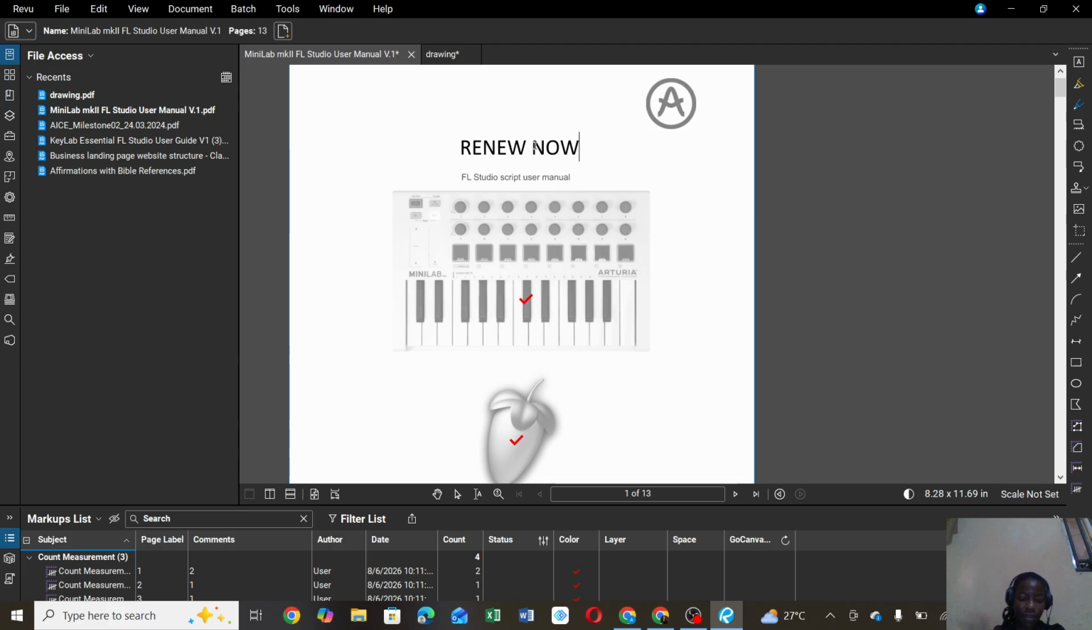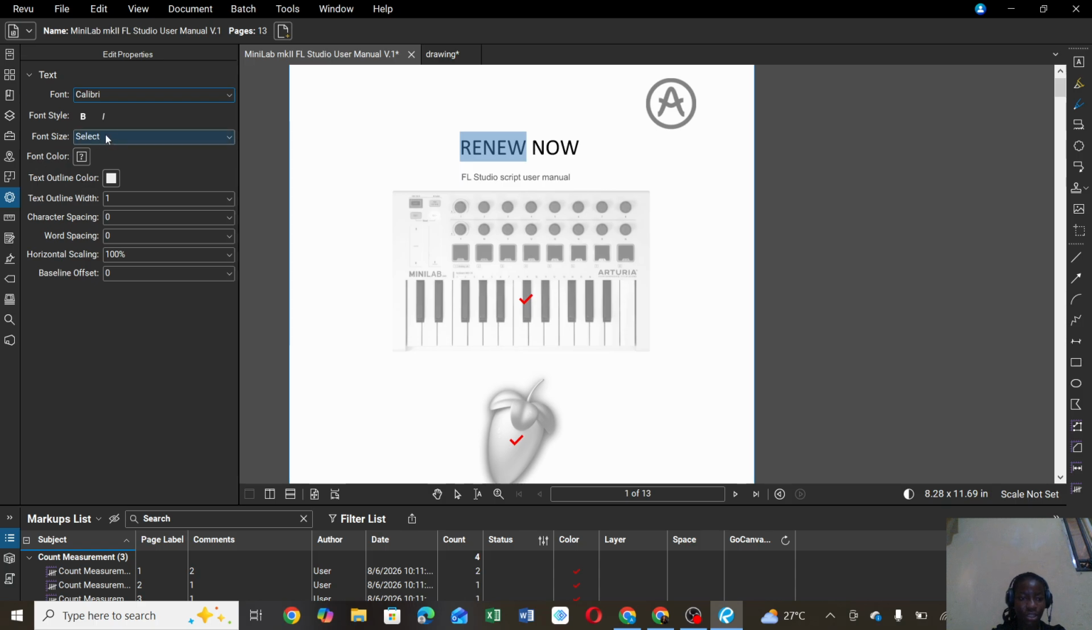Okay, so if the font doesn't match perfectly, you can just select the edited text and use the properties panel. Let's say this is it. Just select it and head over to the properties panel, and you can just go ahead and adjust the font, the font style, the font color, and just make all the necessary changes.